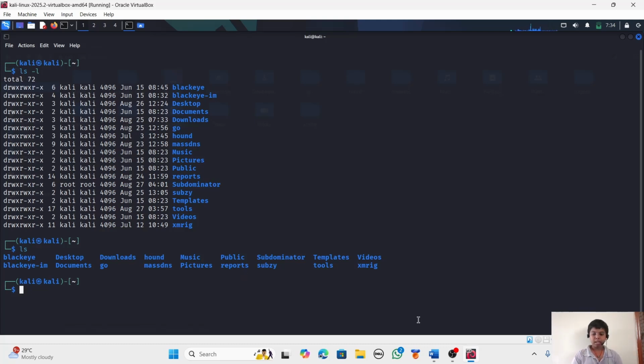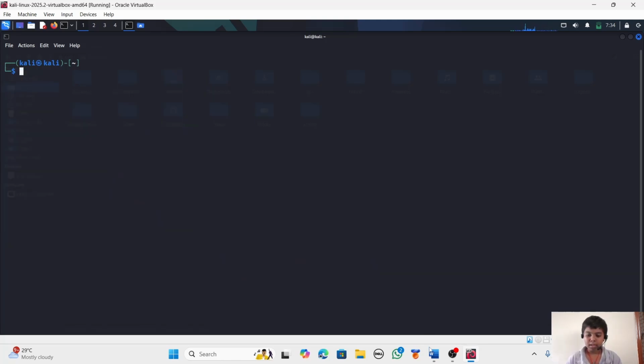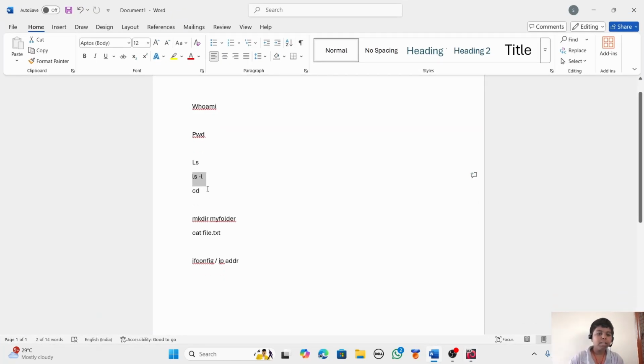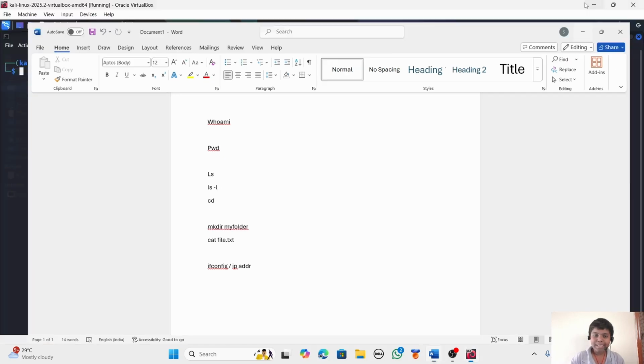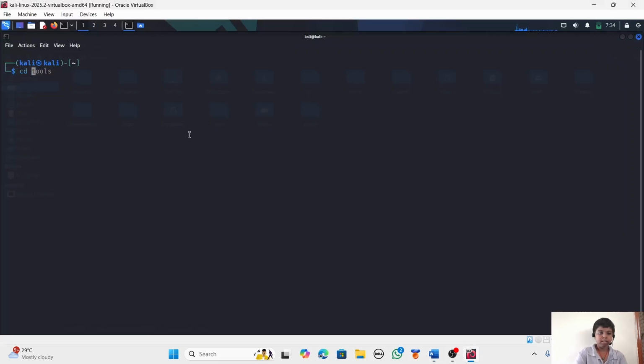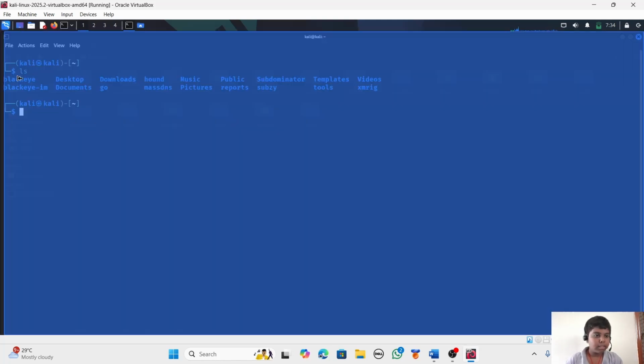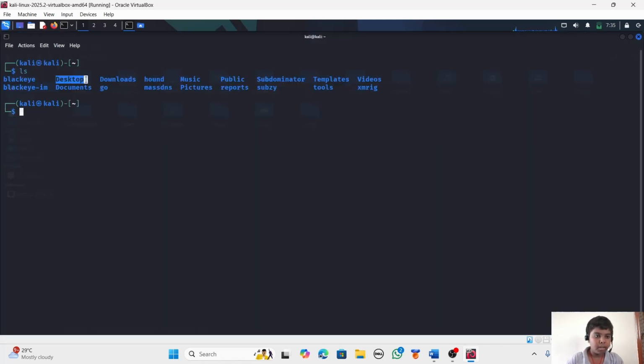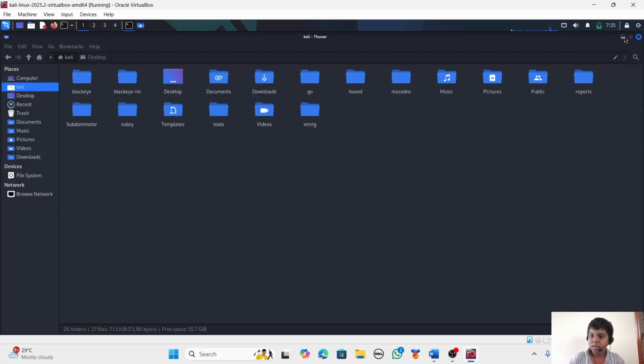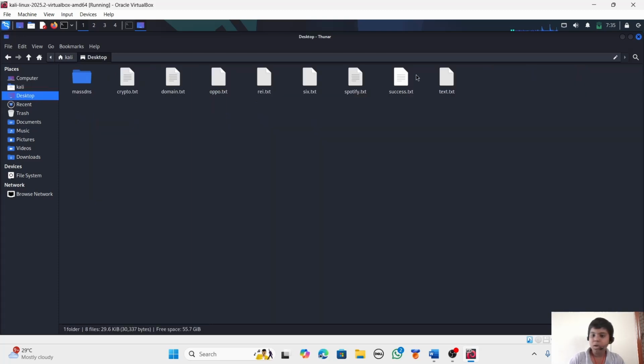The next command is cd. I'll clear the screen. Before that, I'll list. Here the things there are is Desktop. I'm in the main Kali folder right now. If I want to go to Desktop, I'll click on it and go inside.